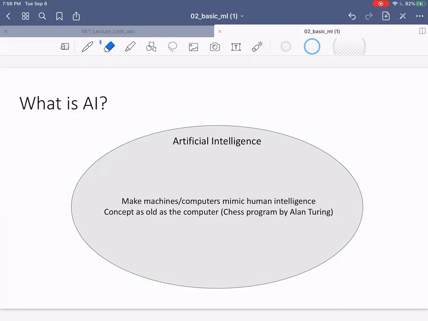So AI is anything that tries to make machines, computers, mimic human intelligence. So it's not just deep learning. It's any line of effort, in any domain, that tries to make machines or computers behave like humans, like they have intelligence. That's all artificial intelligence. So robotics is artificial intelligence. All the computer games that you play have an artificial intelligence component inside the software. It's a concept as old as the computer because it started in the 1950s or 60s.